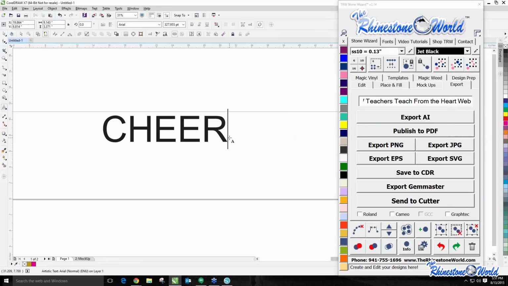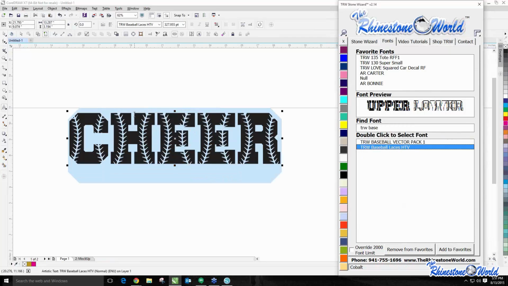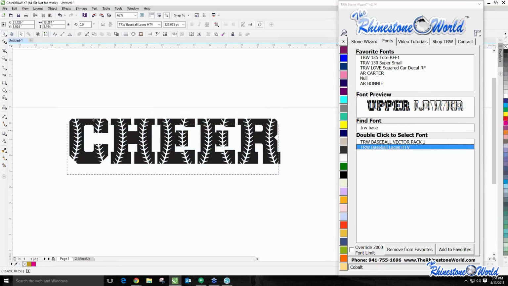Now, we've, of course, went ahead and changed the game up a little bit. So we actually created our own TrueType fonts, all right? So if I go to my fonts tab right here, let's say I type in TRW, and I'm just going to do HCV, or actually baseball. All right, so I can do baseball, and bam, if I click on baseball laces, look what we did here. It's kind of contradicting since we have cheer and then we have baseball laces going through it, but that's all right. All right, so here what we have is one layer of my designs.